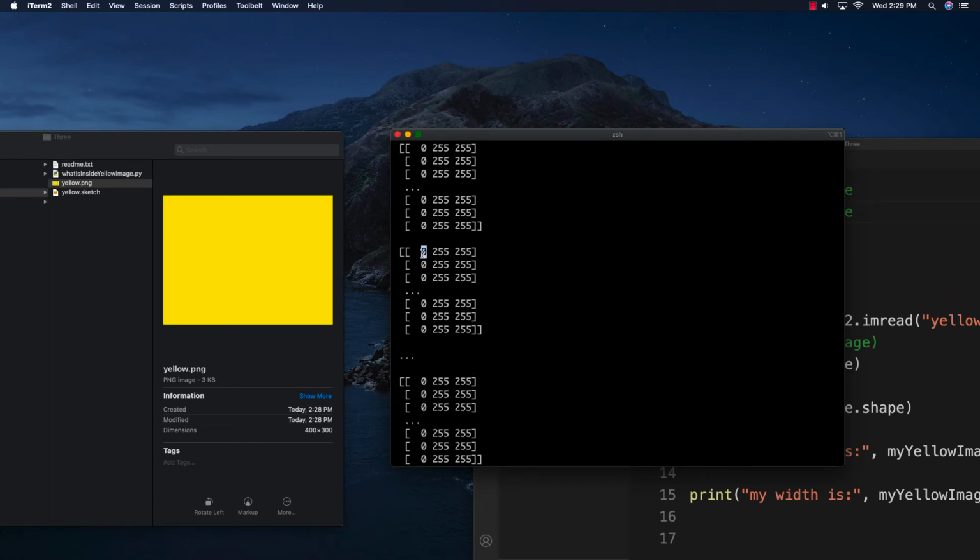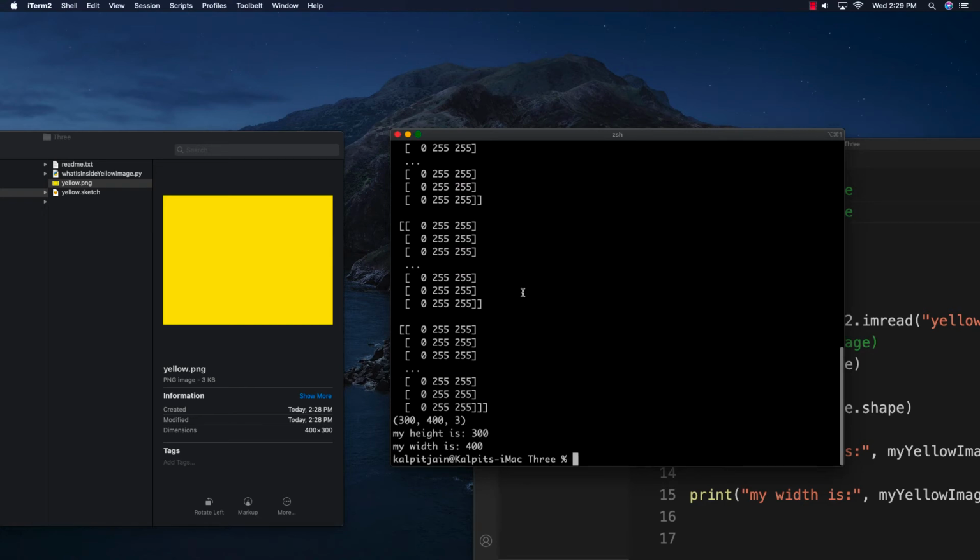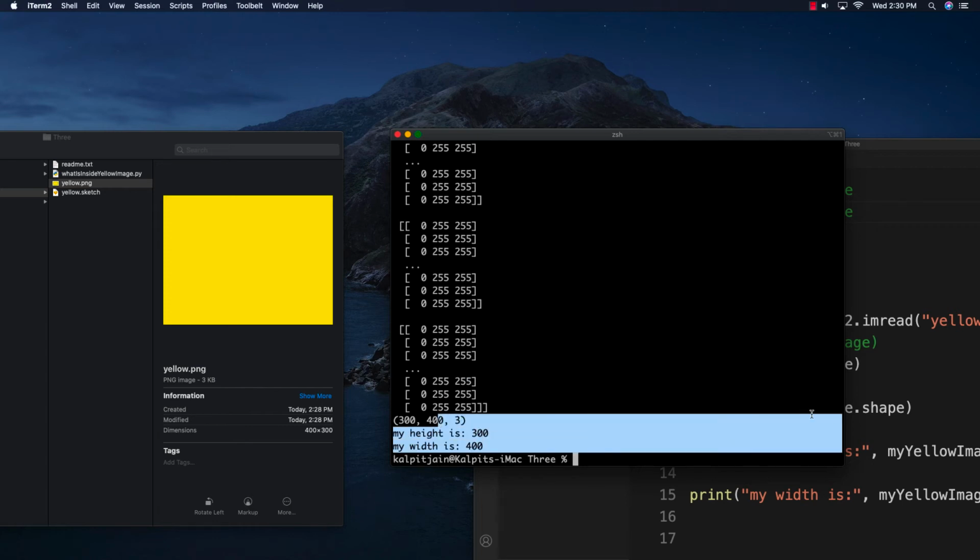The blue is 0, the red is 255, the green is 255, BGR, so green is 255, red is 255, and then we got it's a 300 by 400, so 300 in height, 400 in width, 3 channels for BGR, and this is what we got.